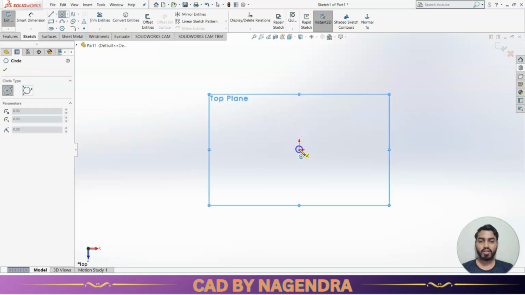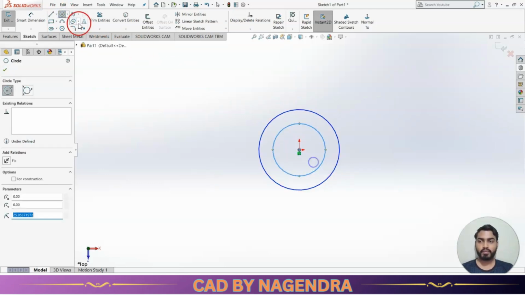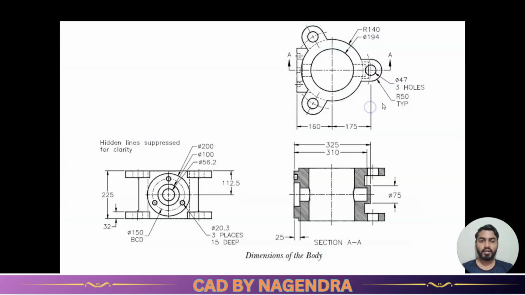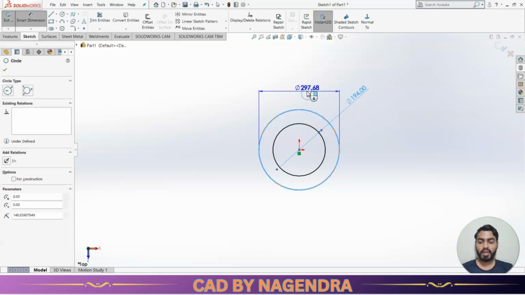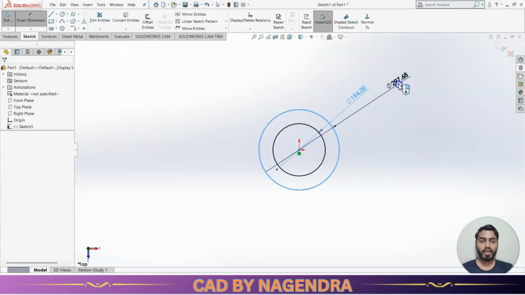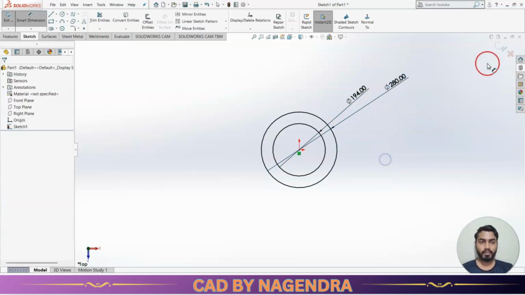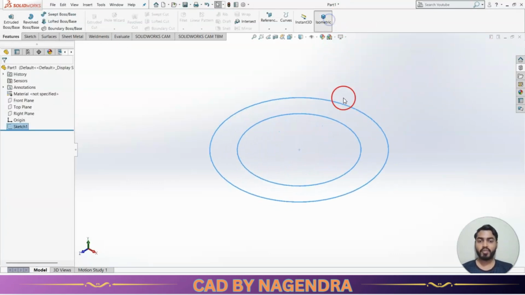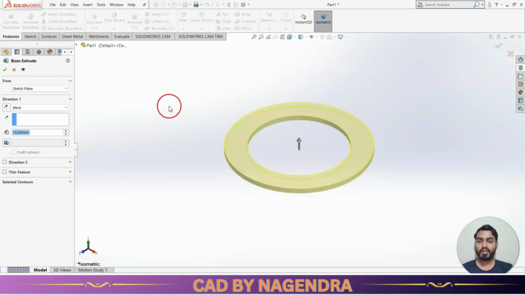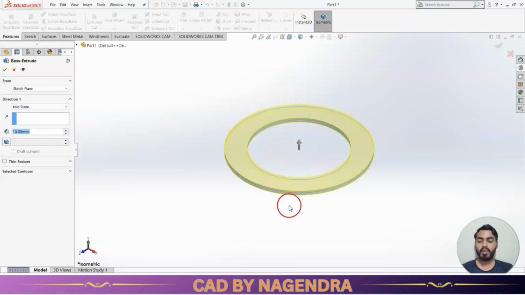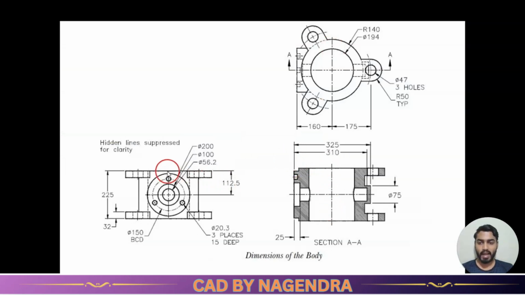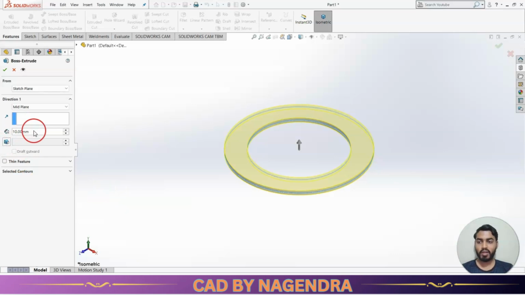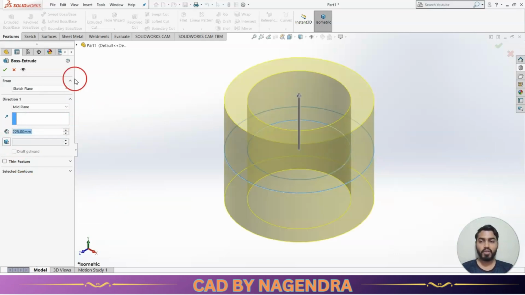Let me draw two circles. The inner one has a diameter of 194. The outer one has a radius of 140, so the diameter will be 280. Exit sketch. Isometric. We'll make an extruded boss. On both sides we can make it at a time, or else we can do a half section and make it mirror also. So now I am going to make the entire thing. The total height is 225. Let's make it 225. Let's say okay.